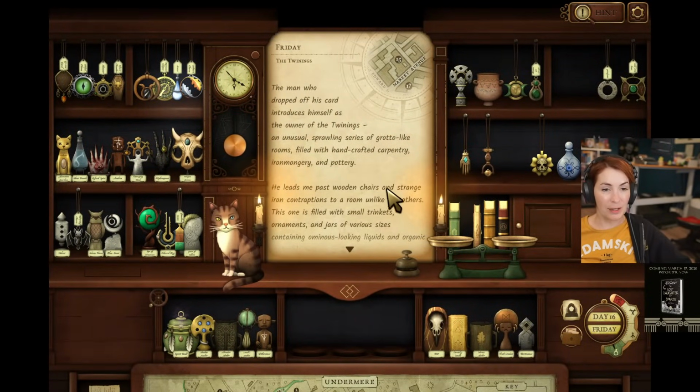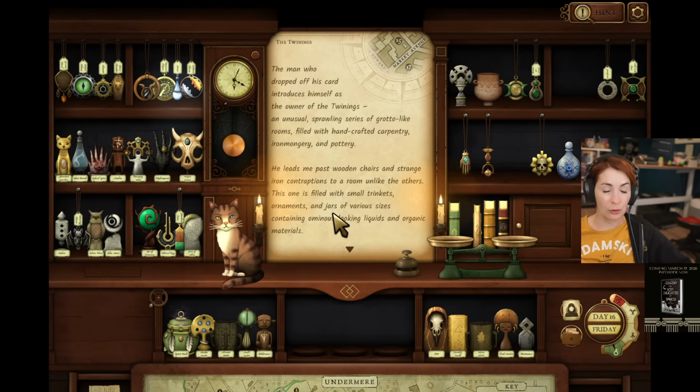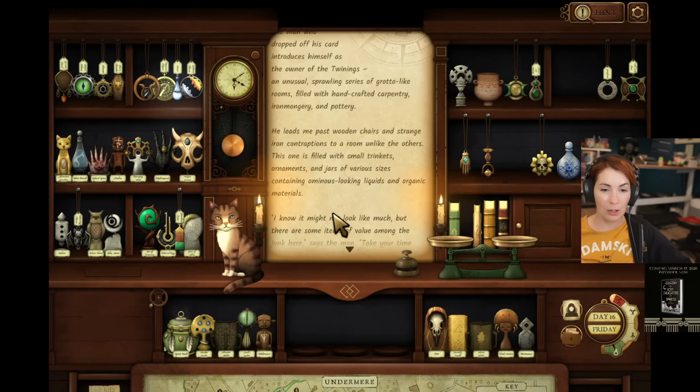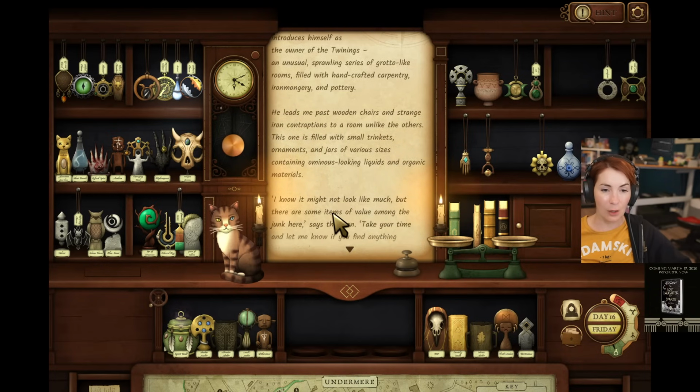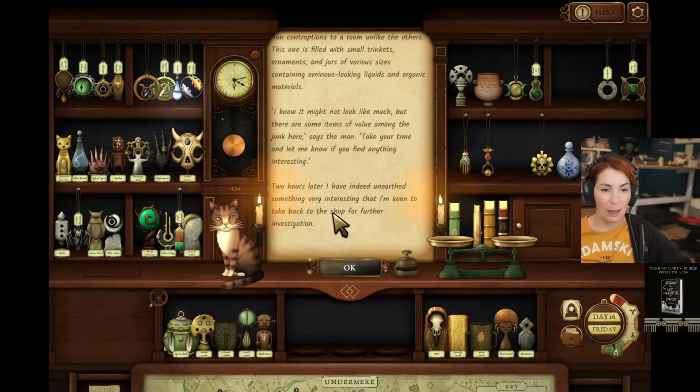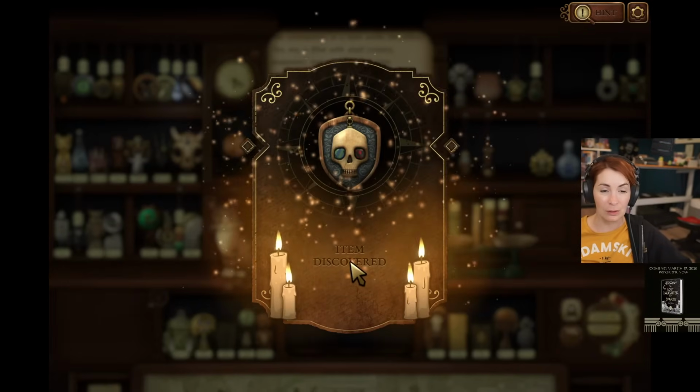The man who dropped off his card introduces himself as the owner of the Twinings, an unusual sprawling series of grotto-like rooms filled with handcrafted carpentry, ironmongery, and pottery. He leads me past wooden chairs and strange iron contraptions to a room unlike the others. This one is filled with small trinkets, ornaments, and jars of various sizes containing ominous-looking liquids and organic materials. I know it might not look like much, but there are some items of value among the junk here. Take your time and let me know if you find anything interesting. 2 hours later, I've indeed unearthed something very interesting I'm keen to take back for the shop for further investigation.